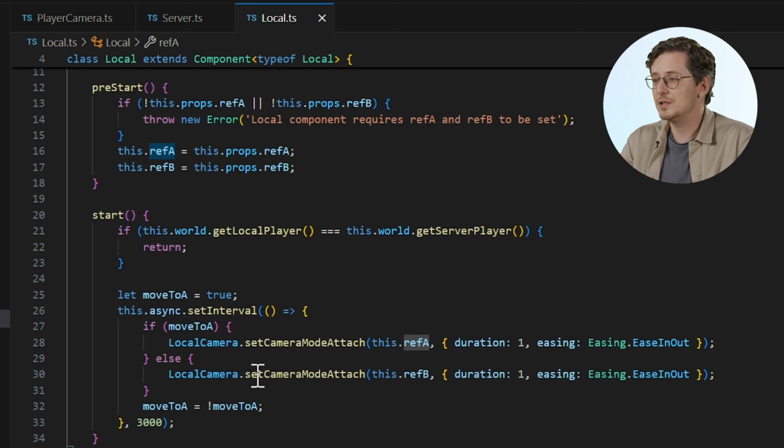Through there, we give it what position we want to go to, the duration, and the easing that we're going to use. You can see here that we're using basically a 1 second duration to ease into our new position using an ease in out easing type. And that's it. Just 2 simple scripts, and we've got a camera transition working.